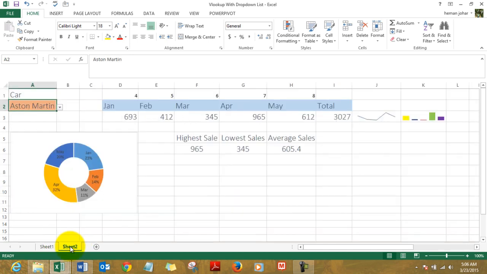Let's come to business and let's start creating this formula. Let's start with creating our drop down list first. I've already created this drop down list. Let me tell you how I created it. Let me try to create one over here.